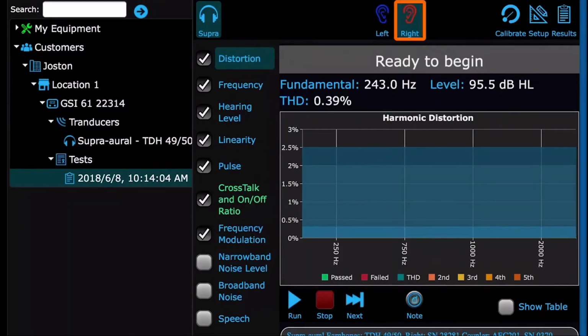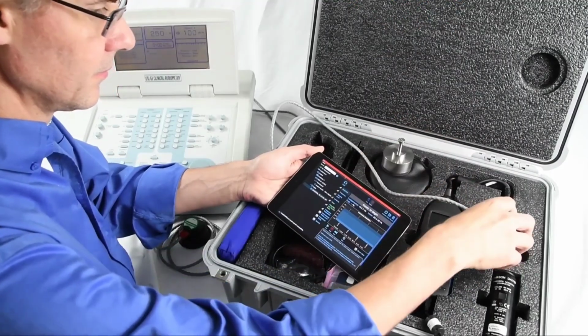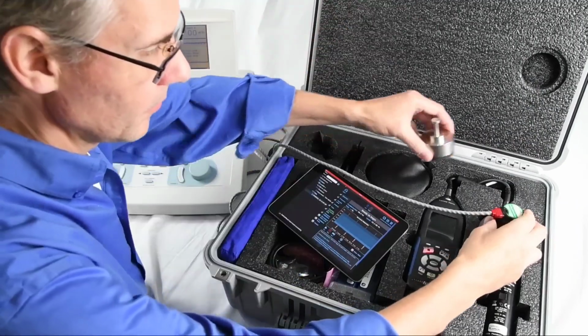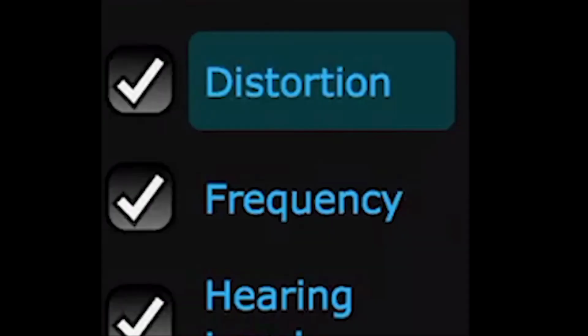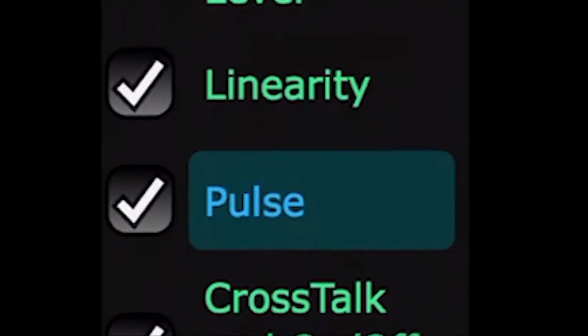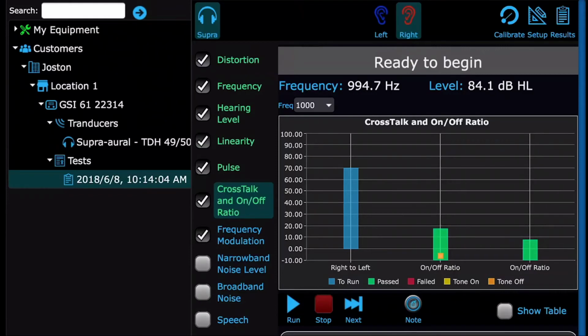The next icon took us to the right side and the top of the test list, so switch transducer sides, then run through the tests. The tests will turn from blue to green if passed, or red if any portion of the test has failed. Crosstalk finishes on this side.